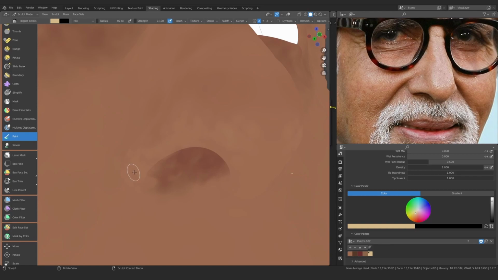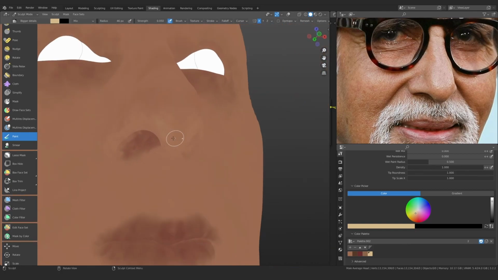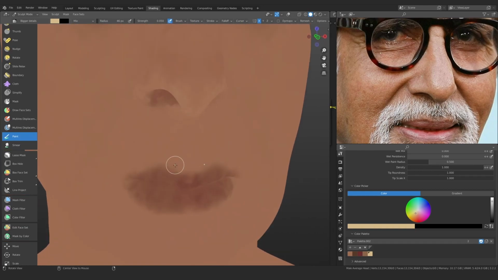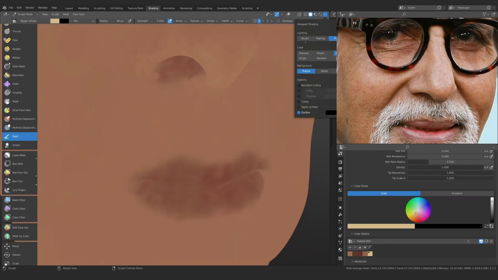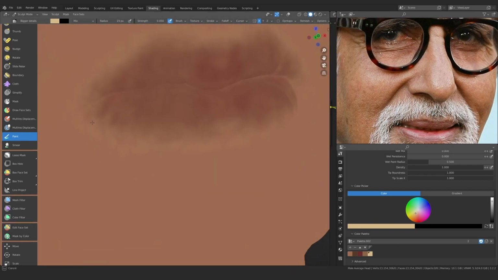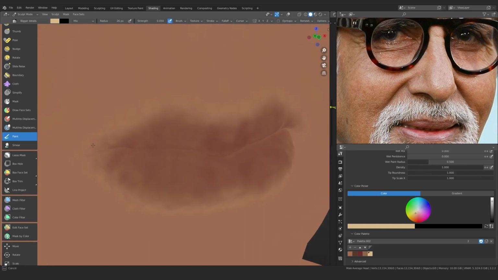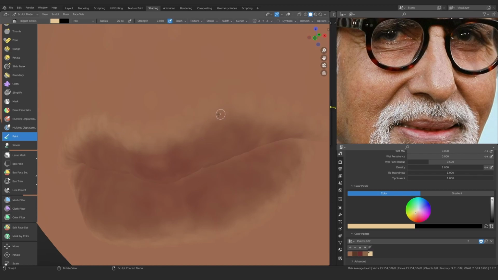So yes, you can see this is the part where the sunlight actually hits the least, and that's why I am adding this paler color in the bottom part of the nose. And this part on the border of the lips, this is also one of those things that actually not me but Chris Costa does, so I feel like I should do it too.